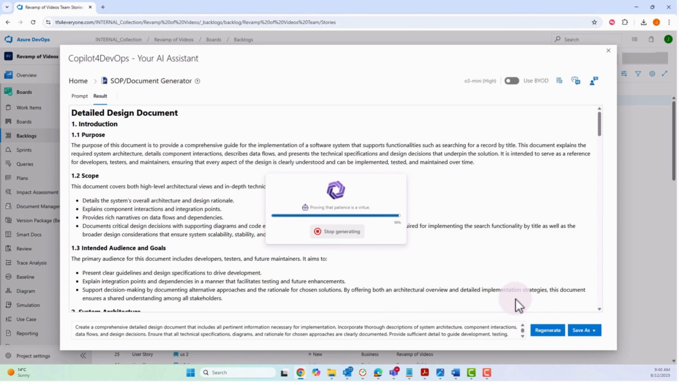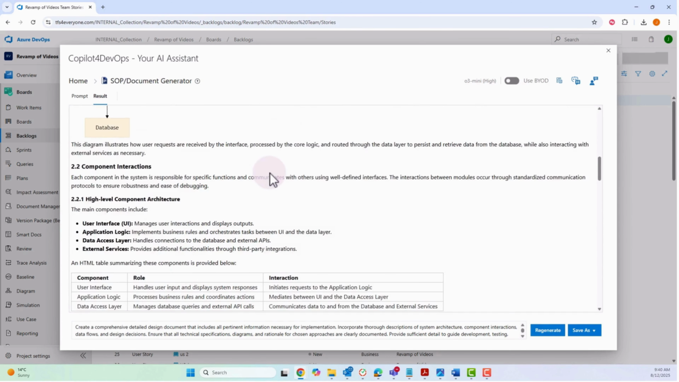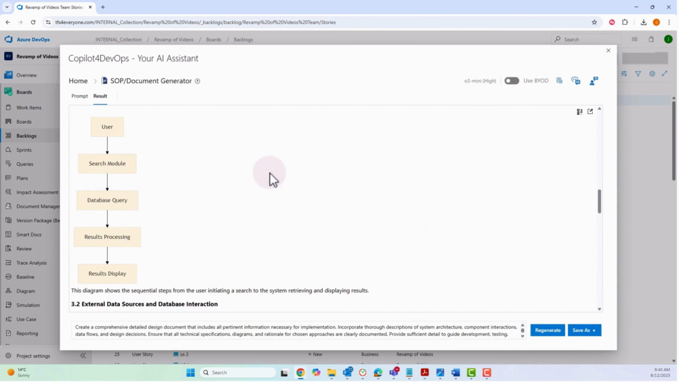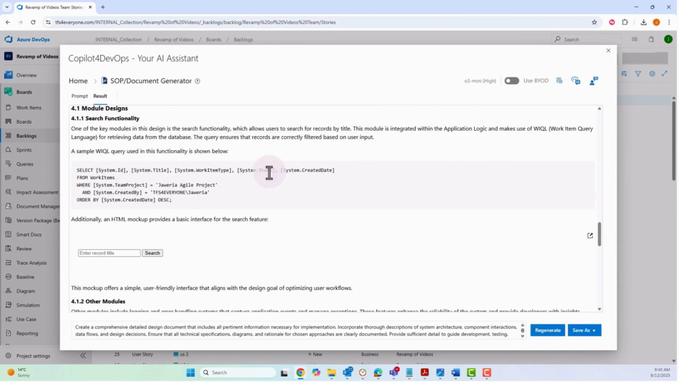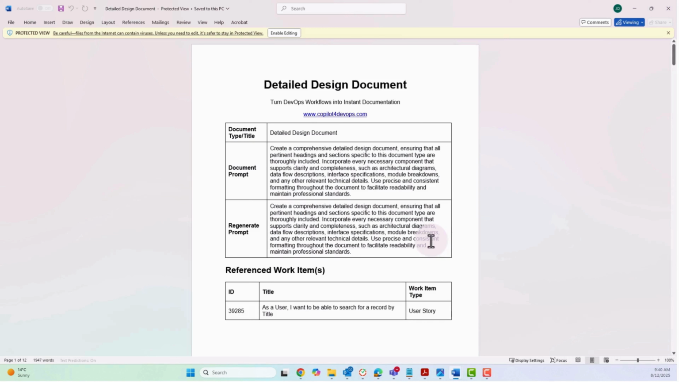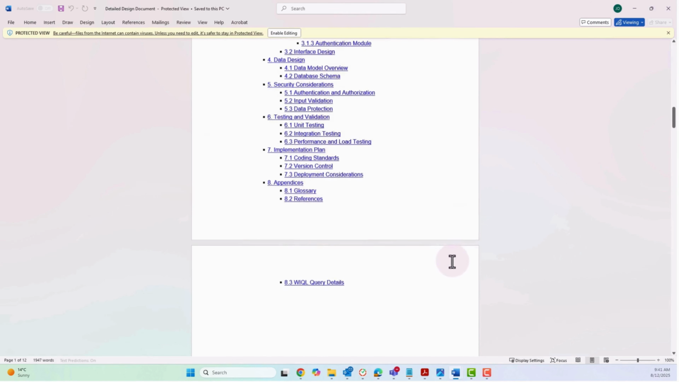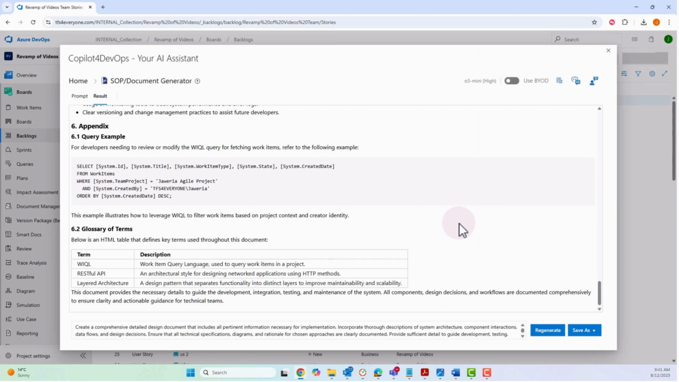The system will now consider all the provided input to help us create a detailed design document using Copilot4DevOps version 6. This generated document will comprise relevant data, wireframes as well as data flow diagrams, and now users can save it as a Word file or as a PDF. The saved Word document will comprise all the relevant information along with the referenced work items, and you will also notice that a table of contents was automatically generated for us.